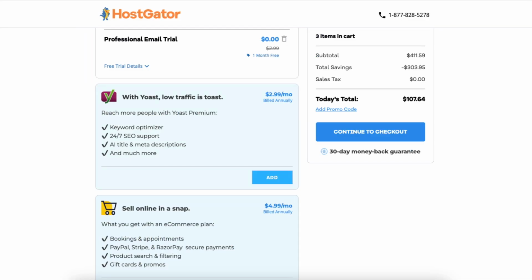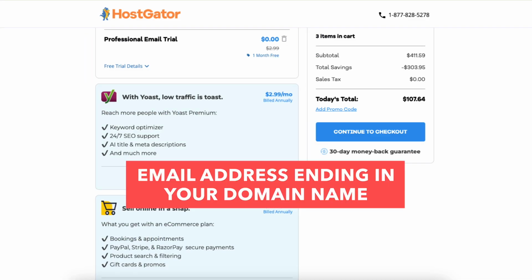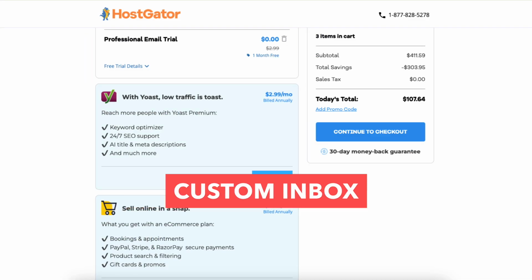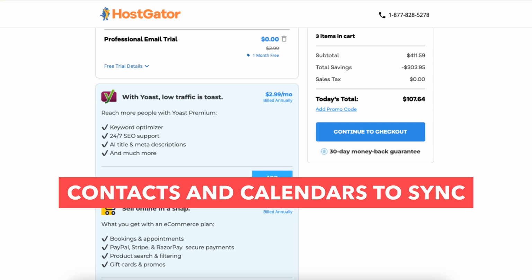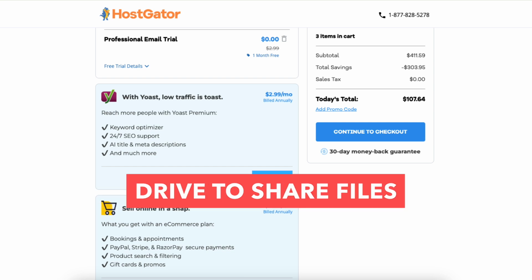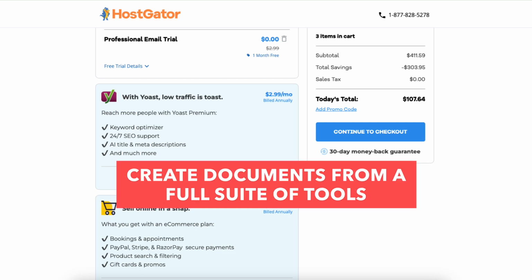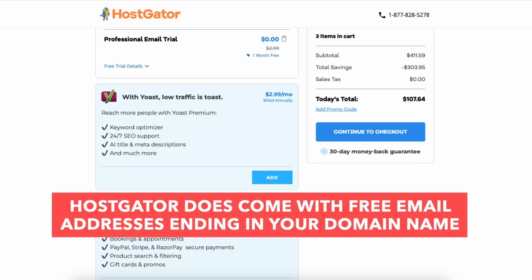Professional email is if you want an email address ending in your domain name with a custom inbox. Add security for your email, your contacts and calendars to sync, drive to share files, create and manage tasks, and create documents from a full suite of tools. I do want to note that HostGator does come with free email addresses ending in your domain name, so this add-on isn't necessary unless you really want to utilize all the added features provided by professional email.